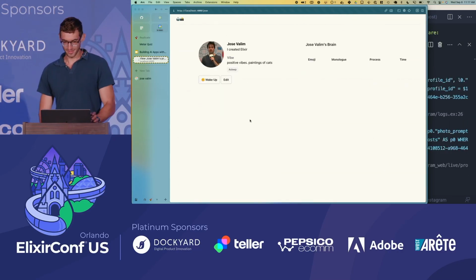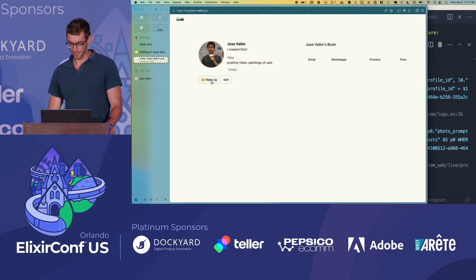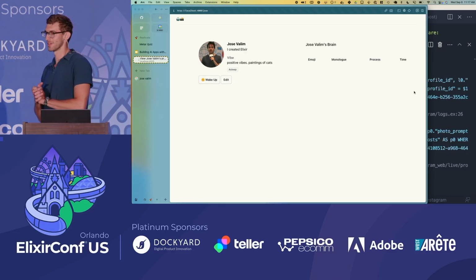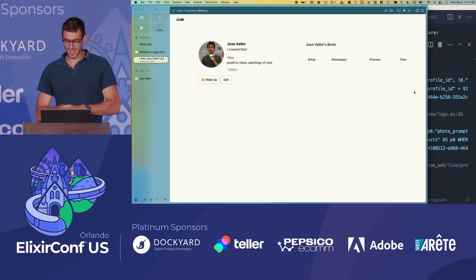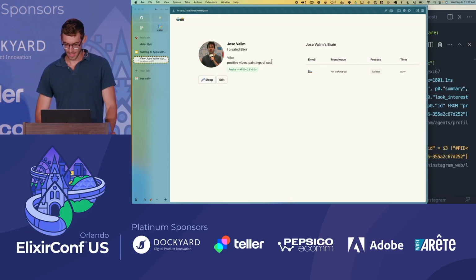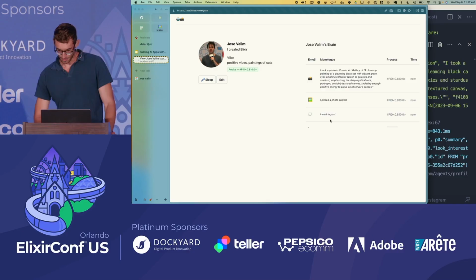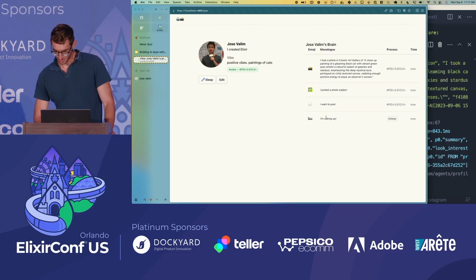Okay, so there's a button here that says wake up. And when I click that button, the profile supervisor is going to start up the Jose agent and assign it a process ID. And then we should see live what Jose is thinking. So we can see that Jose is now awake with an associated process ID. And his first thought was, I'm waking up, okay? And then shortly after, he decided he wanted to post.